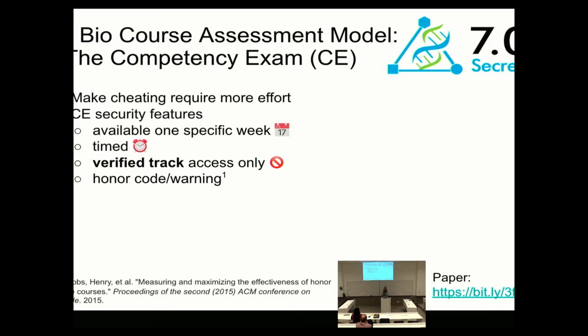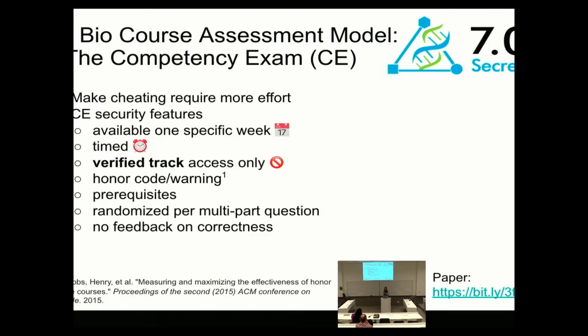There's randomization per multiple part question, and in that case, I'm not using a content library to pull problems from. I'll show you in a minute what I do. There's no feedback on correctness. When we originally did this, it was not easy like it is now to just click some buttons. We had to add extra code to every individual problem, and given that we have randomization, it was 400 or 500 problems we added this code to. There's no access to the exam after they complete it, so they can't share it with someone later.